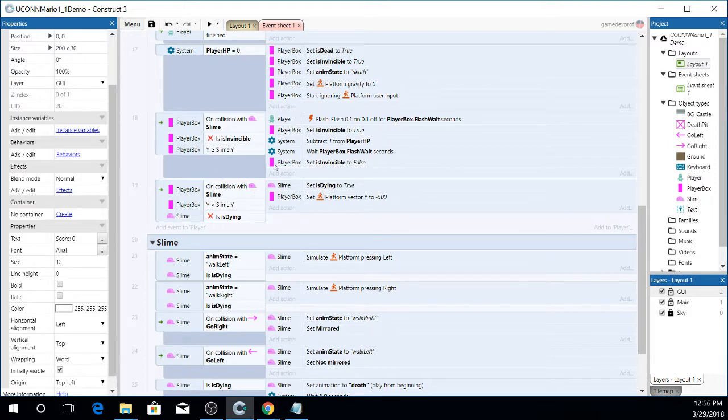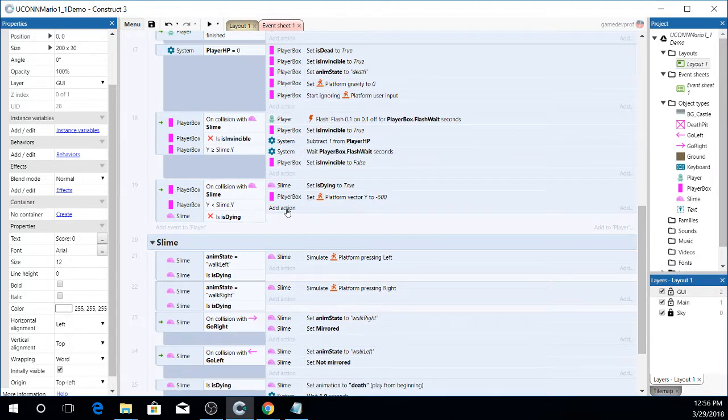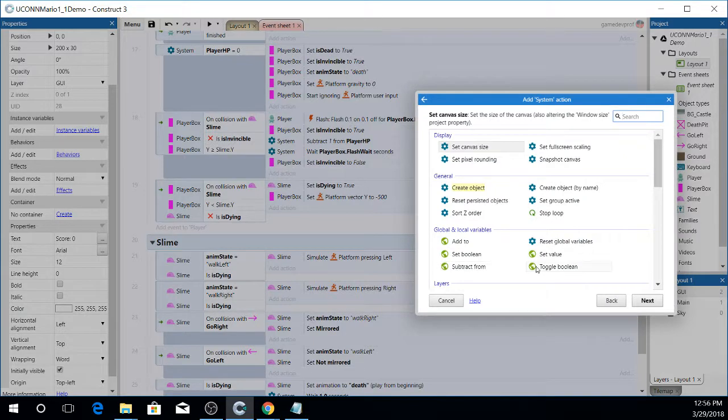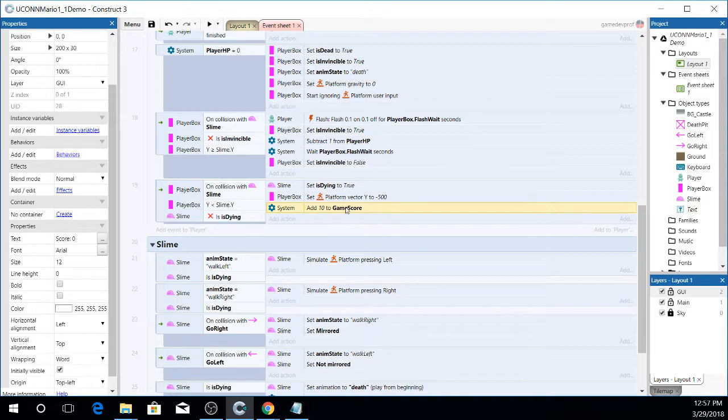And now that we know the slime is dying is true, all this kind of stuff, where do we want to put it? We want to probably put it right when the slime disappears from the world, or you jump on it. Somewhere around there. So player box on collision, somewhere around here. Probably right here. So add action. And then we are going to say system, add to game score, and we're going to do a value of 10 every time you kill one of the slimes. Add 10 to game score.